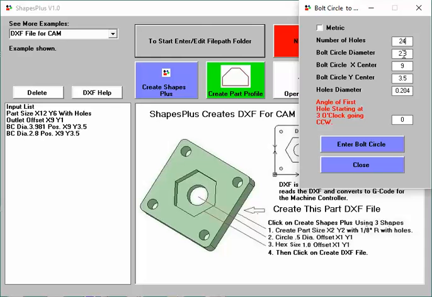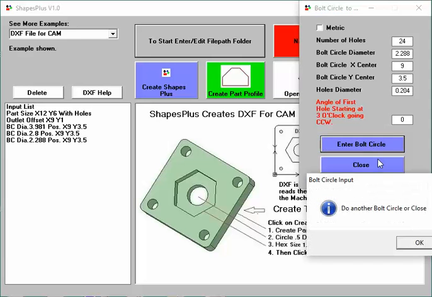Now 24, and the bolt circle is 2.888. Okay. Same centers, same holes. Enter. Okay.